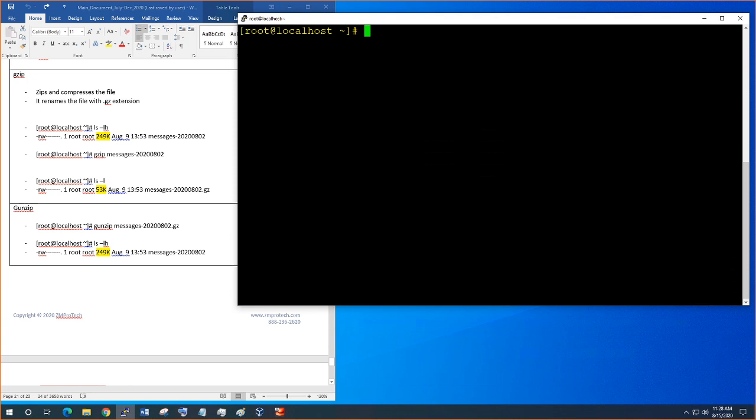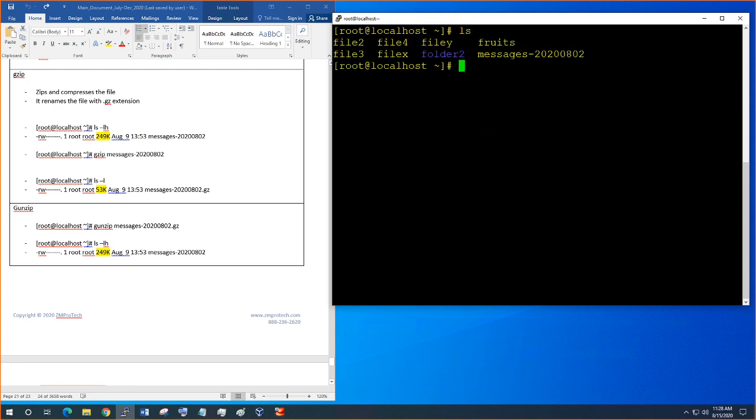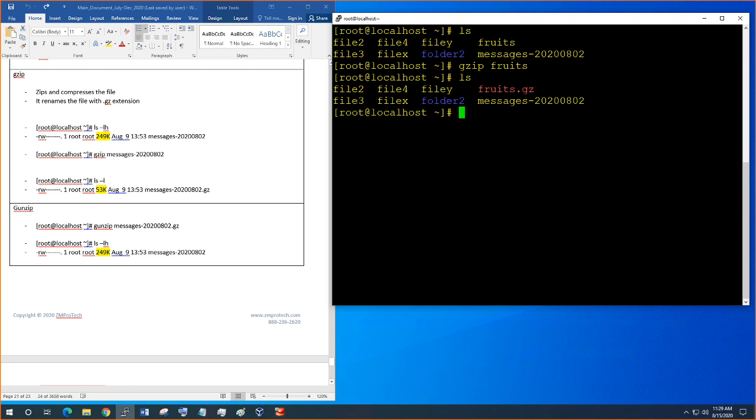How do you zip a file here? Okay, gzip is the built-in utility. What does it do? It allows you to zip the file here. It renames the file with .gz. So I'll do ls. We have all these files here, right? What I'm going to do is run the command gzip, and then I'm going to give the file name, fruits, and hit enter. If I do ls, it's not going to create another, separate file. It's going to take the same file and zip it.